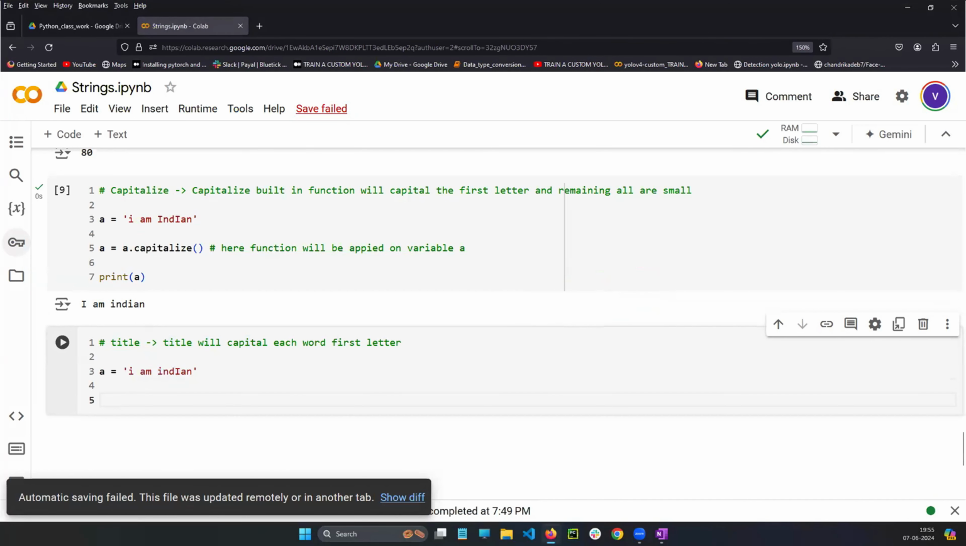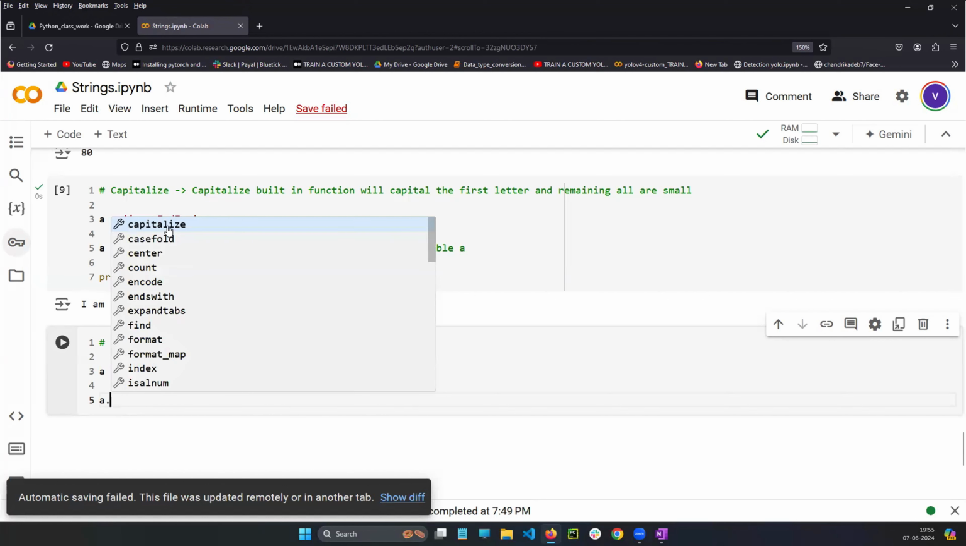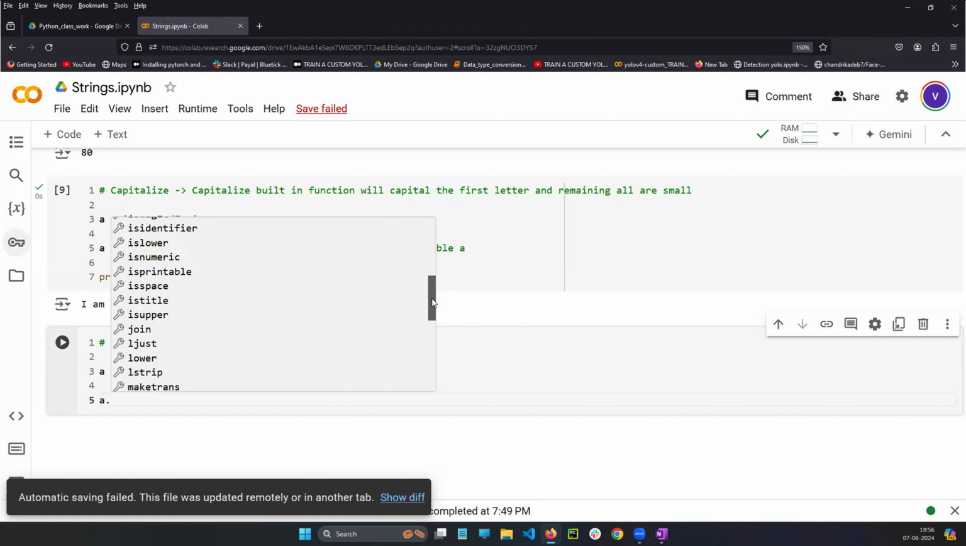How to apply? Very simple. I already told you. A is a variable, equal to A dot title. A is a variable which is holding a string. So if I write A dot, it will check what is here. A is a variable which is holding a string, so all the string functions will be given in front of you.